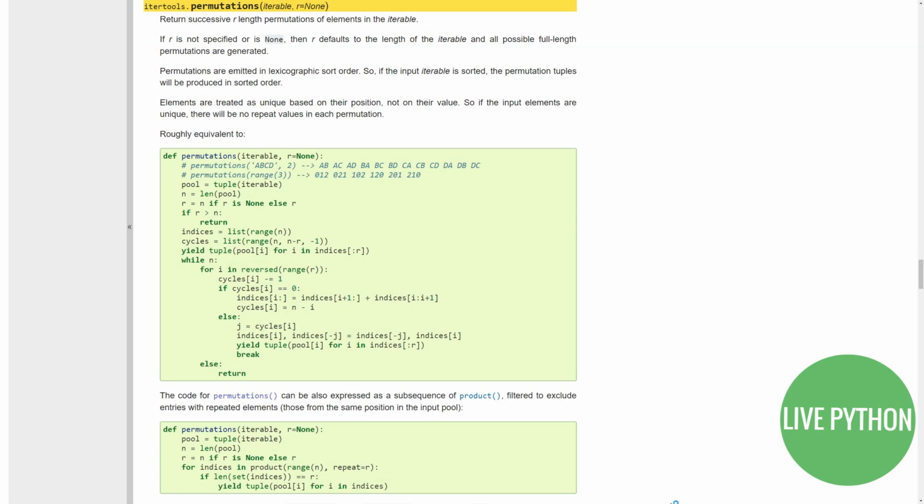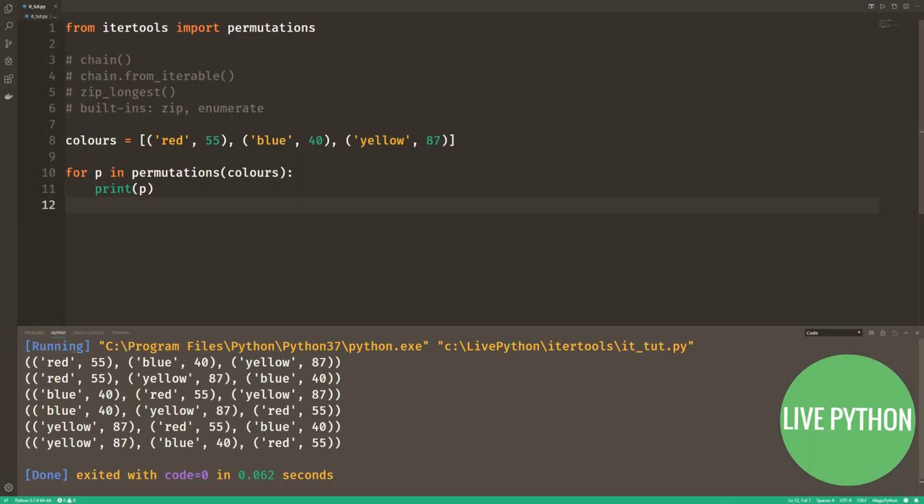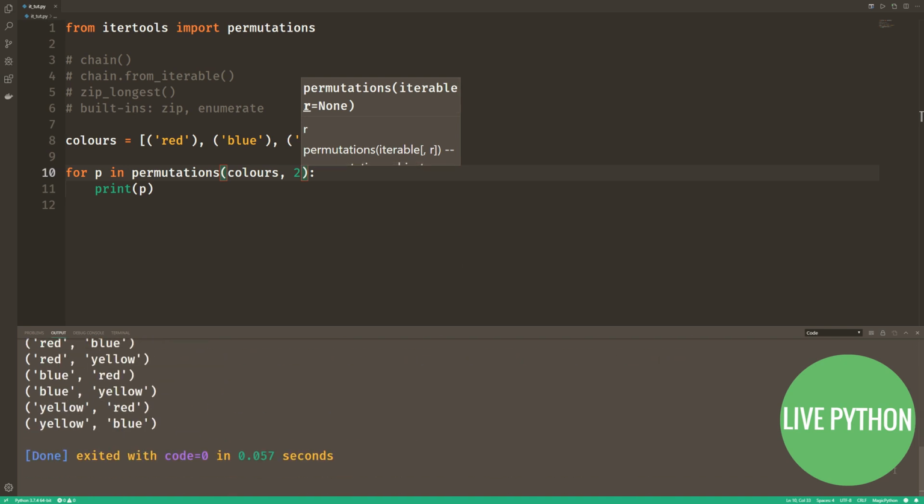The next two speak for themselves. Permutations takes a collection of items and outputs a sequence of tuples with the items rearranged into all the possible configurations. You can optionally choose to receive all permutations of a smaller length by passing in a second argument.